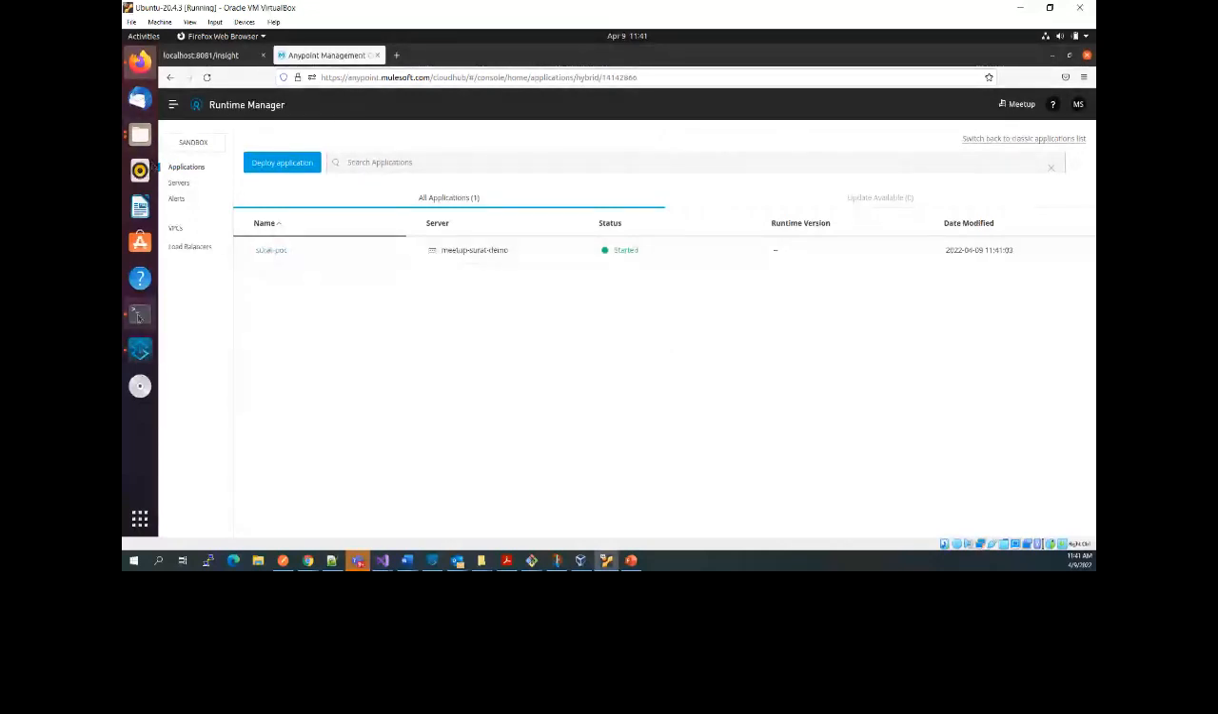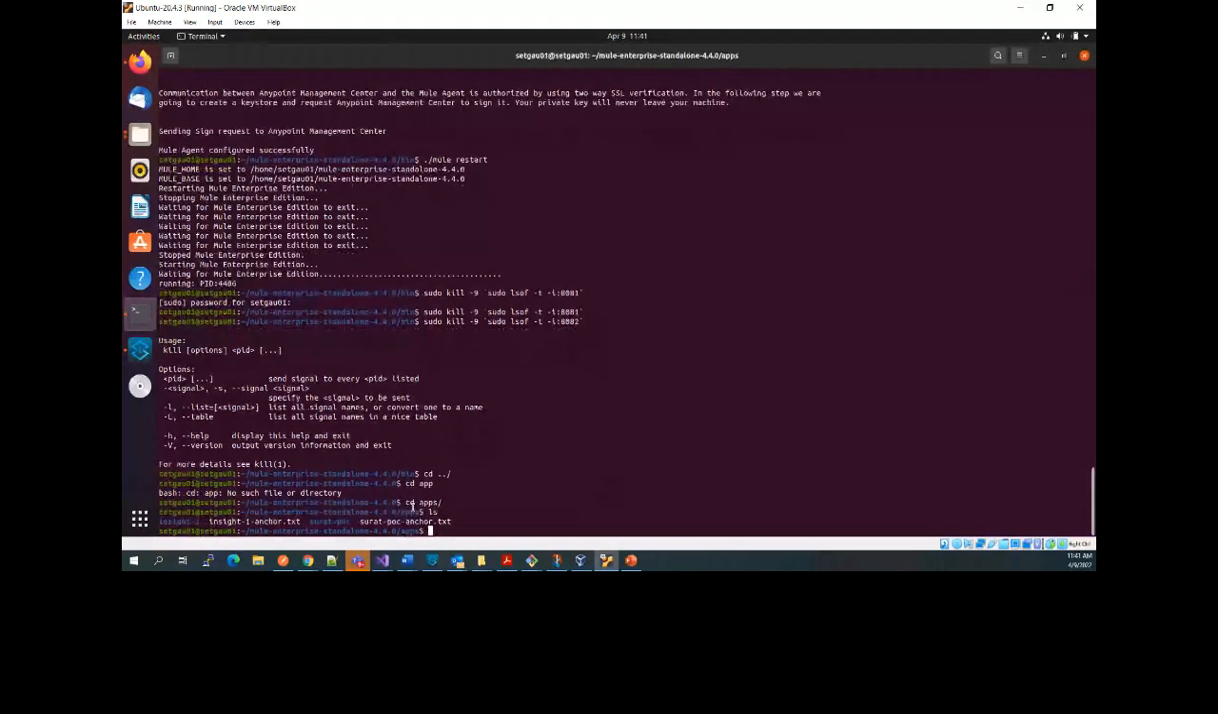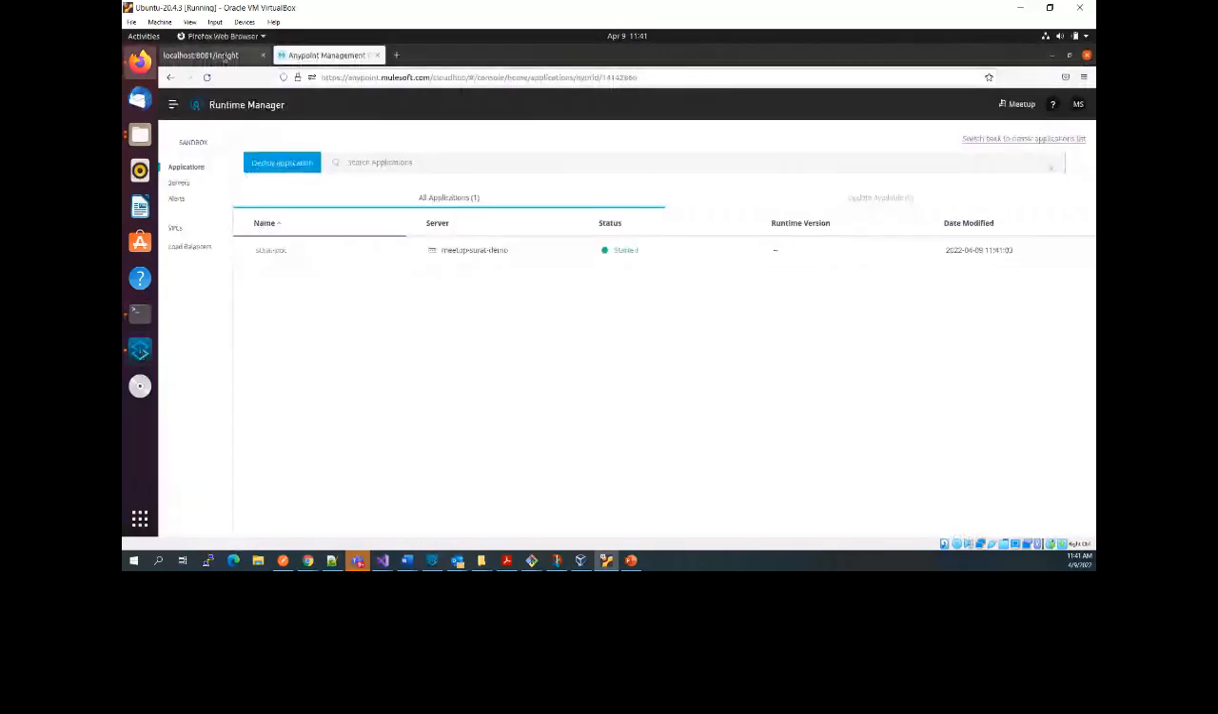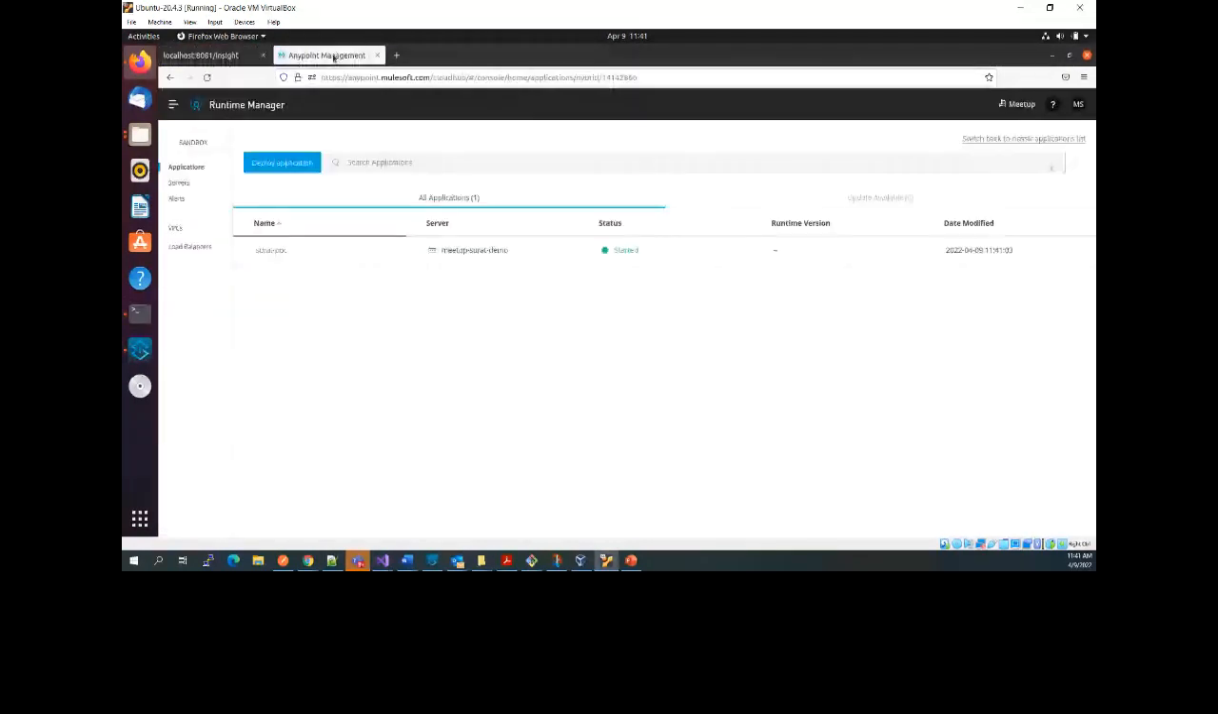To confirm that, we'll go to apps. We can see the application is placed, and once the application is there, it is started. We can verify the same. The application is running.